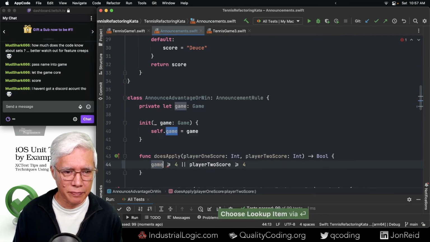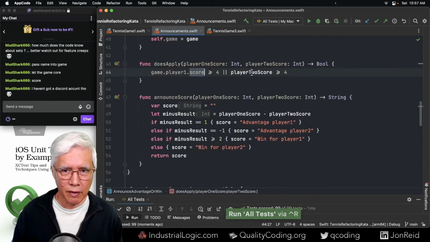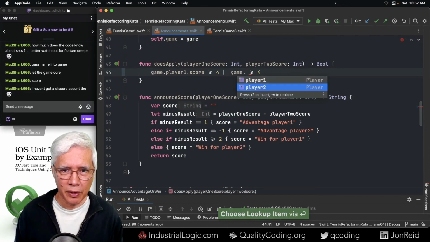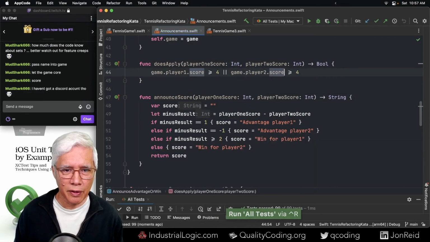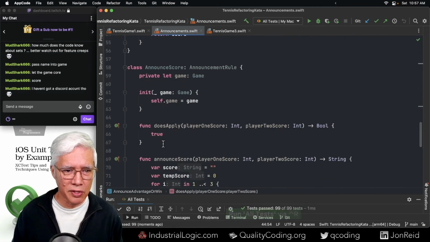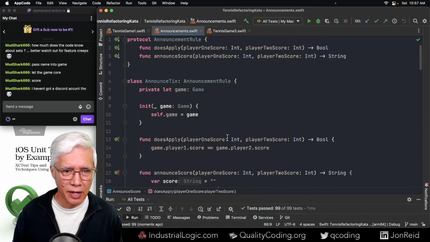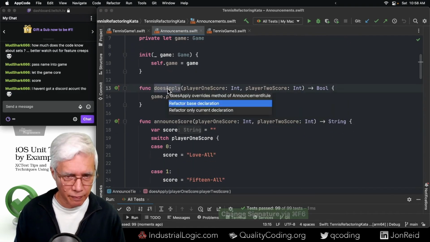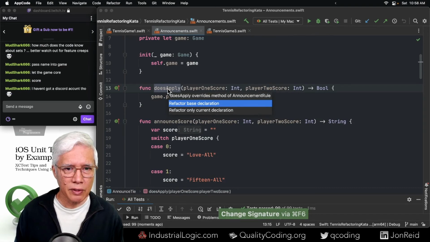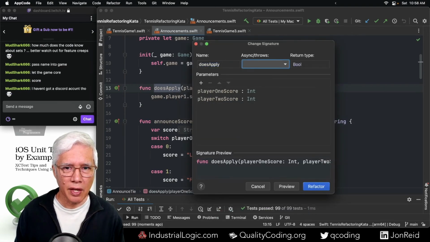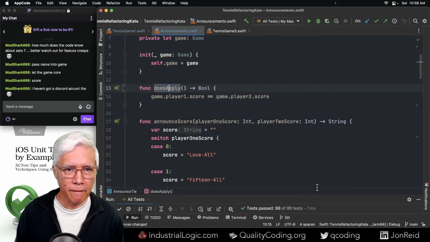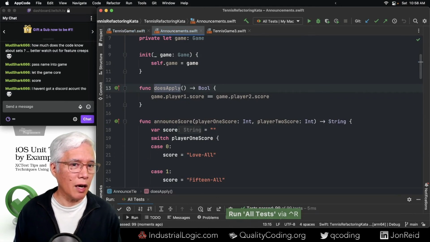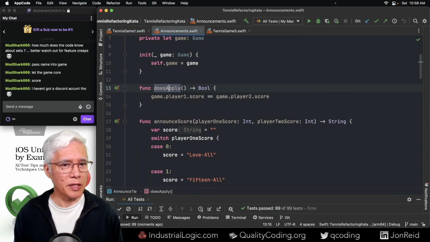Change this to game player one score and game player two score. And then the last case doesn't even use them because it just returns true. So now I should be able to change the signature and refactor the base declaration to say, I don't want these parameters. Let's see if that works. Ha ha! That's better.